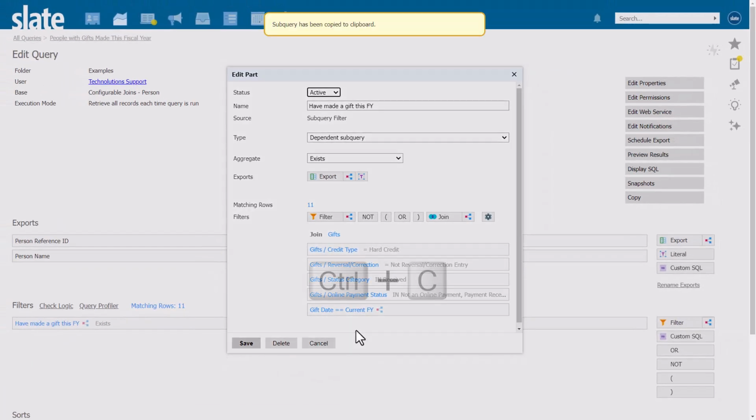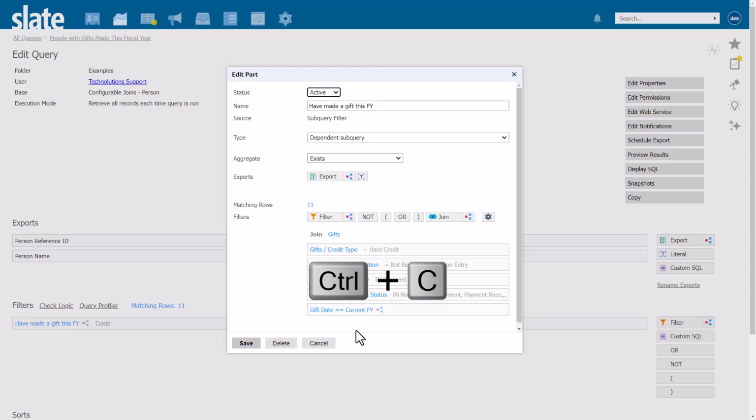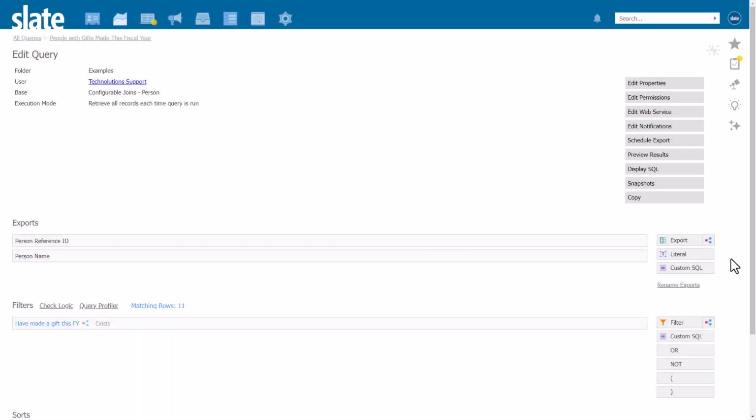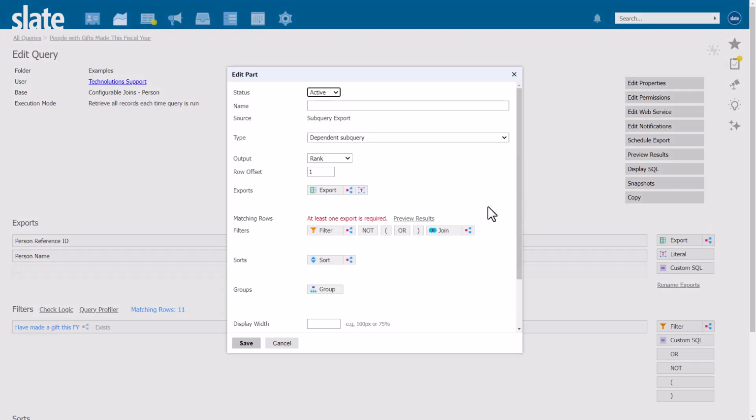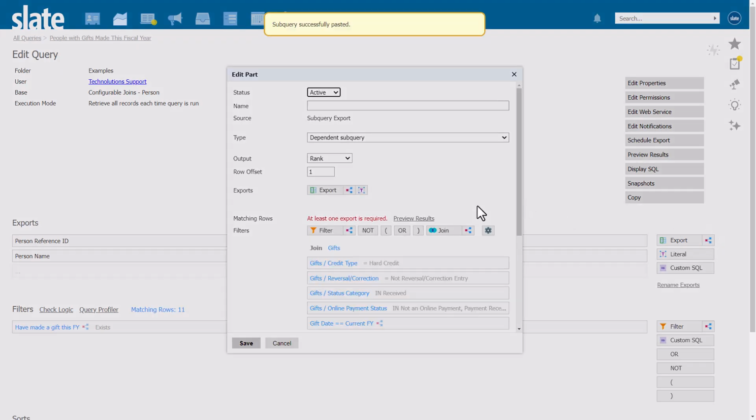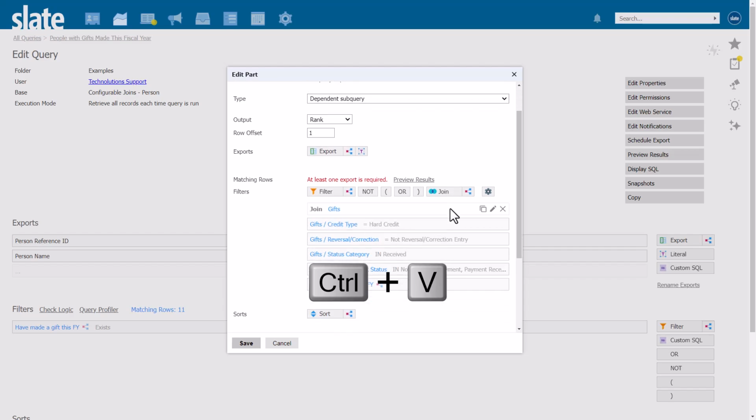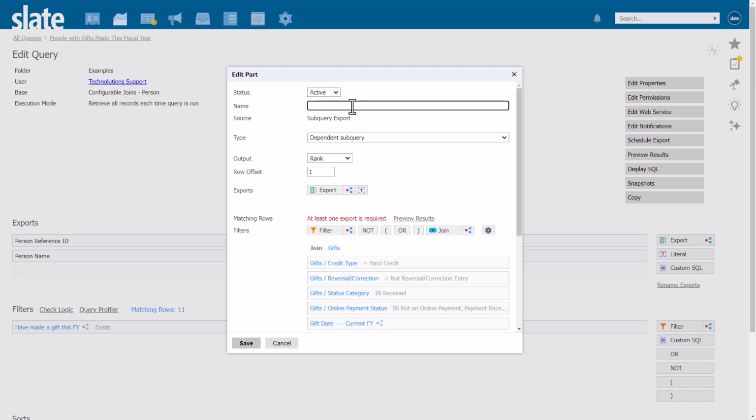Simply hit Control-C on your keyboard and we'll copy the entire subquery filter to the clipboard. Next, add in a subquery export, hit Control-V, and we've automatically added in the appropriate join, filters, and even the subquery filters. Now, we can simply give our subquery export a new name, in this case, sum of fiscal year giving.